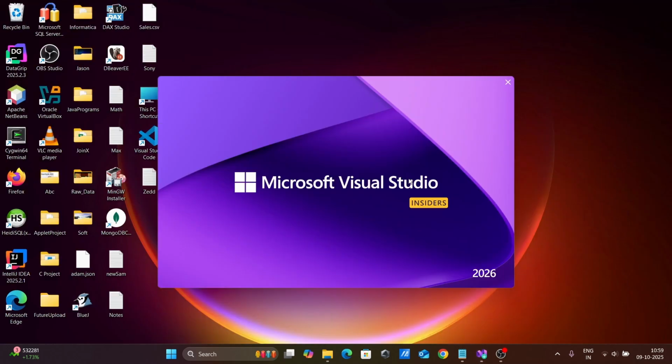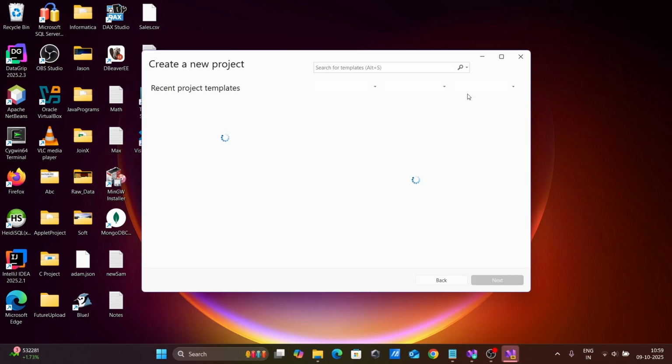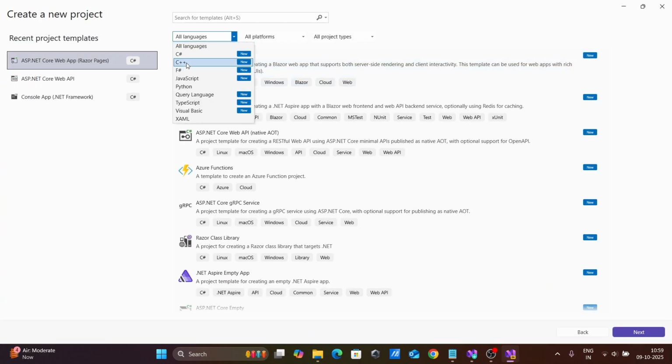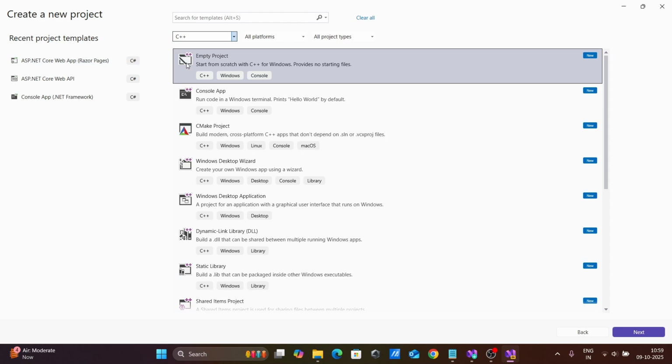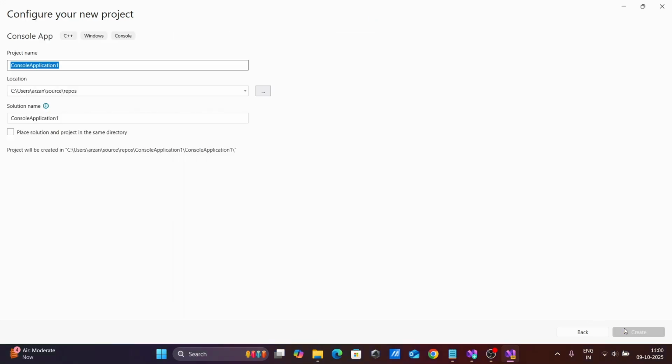Microsoft Visual Studio 2026. Let's click on Create a new project. Here we're going to select the language, so C++ is selected there. You can create an empty project, Console, CMake, or Windows desktop application. Let's click on Console App. Thereafter, click on Next. Here you can give your project name, location, and solution name. Let's click on the Create button.